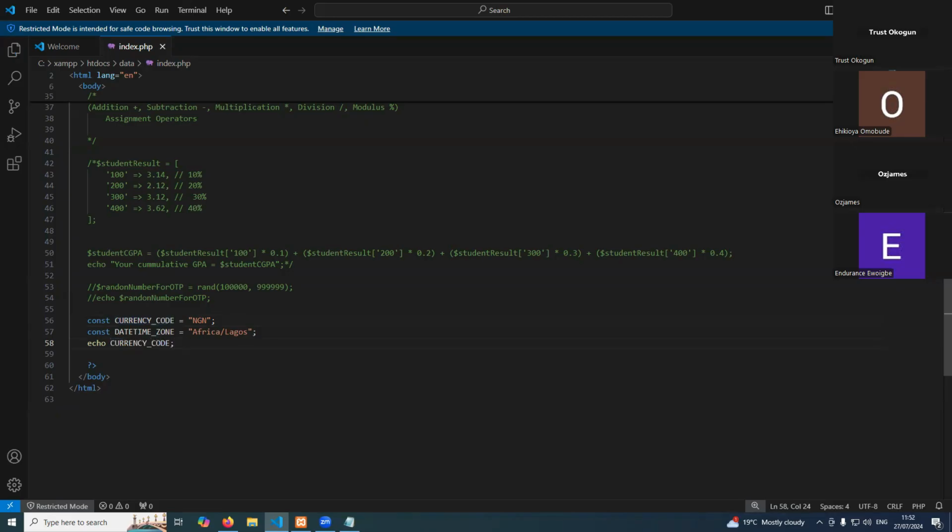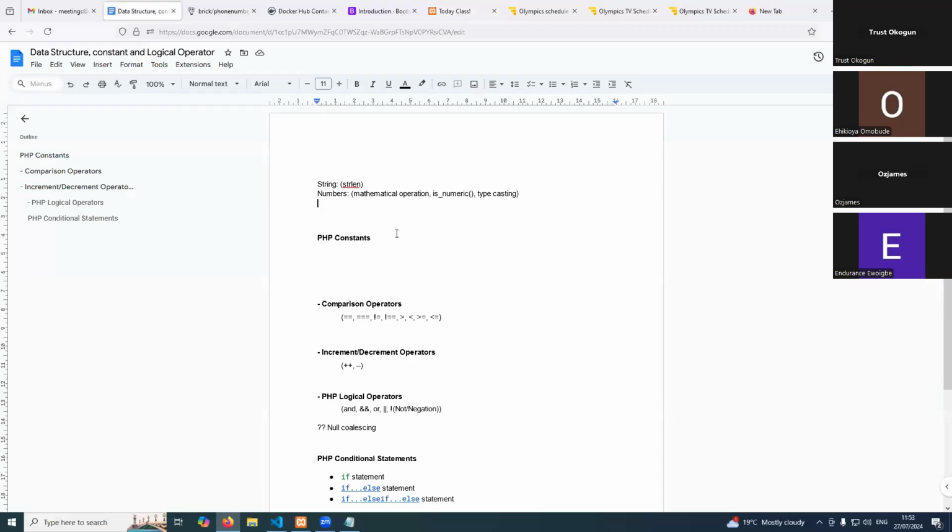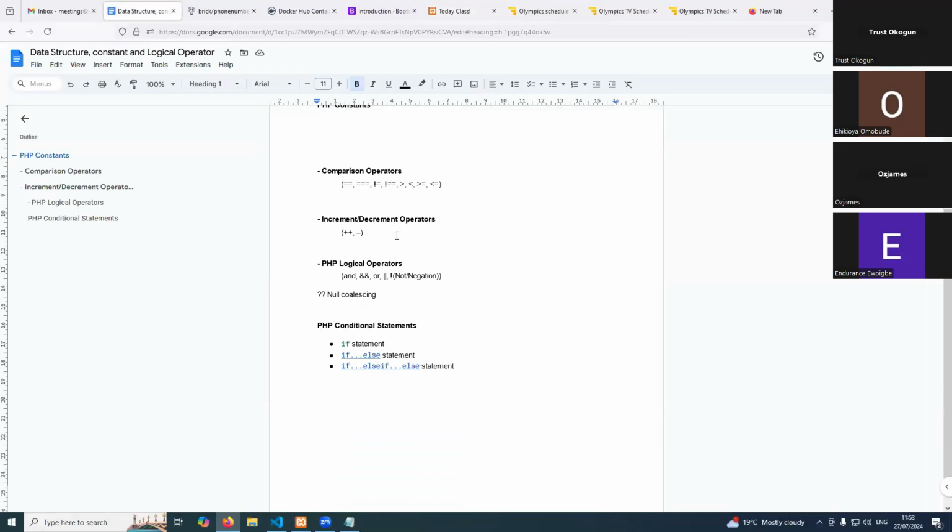constant. So if I refresh this now, it's going to give me NGN. So that's a constant. A constant does not change. Once declared, you can use it over and over and over. Opposite of variable. A variable is a constant that changes, basically. So I think we've done constants. Now let's go into operators.